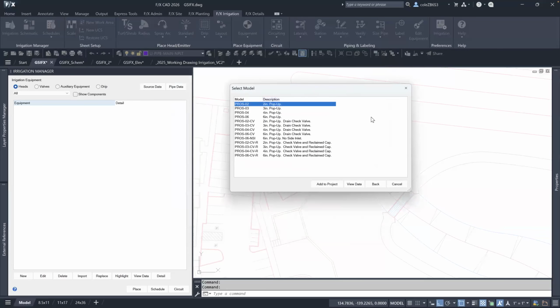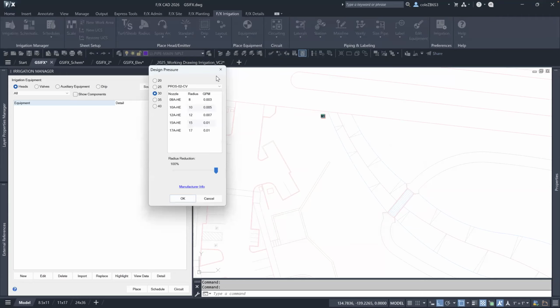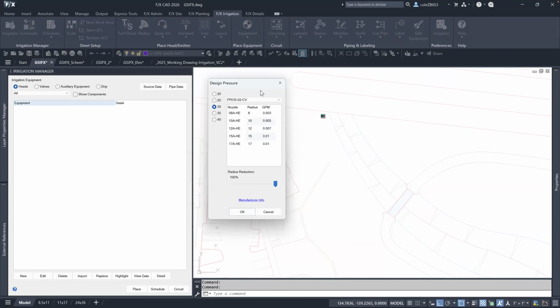We have obviously lots of different heads that are already pre-built into the program. So this is the list of models for that head that I selected. Maybe I want to go ahead and add this head specifically to the project. This is going to bring in the design pressure. So this is an important part. You want to choose your design pressure that's appropriate for the equipment. And you can see how it's affecting my radius and flow as I go through these different options.